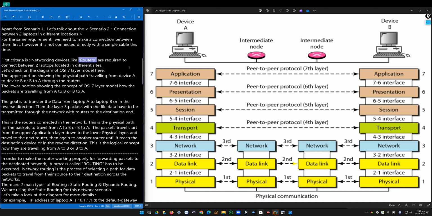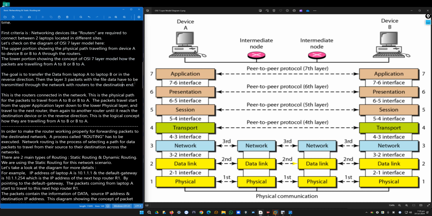Let's check the diagram of the OSI 7-layer model here. The upper portion shows the physical path traveling from device A to device B or B to A through the routers. The lower portion shows the concept of the OSI 7-layer model, how the packets are traveling from A to B or B to A. The goal is to transfer the data from laptop A to laptop B or in the reverse direction.